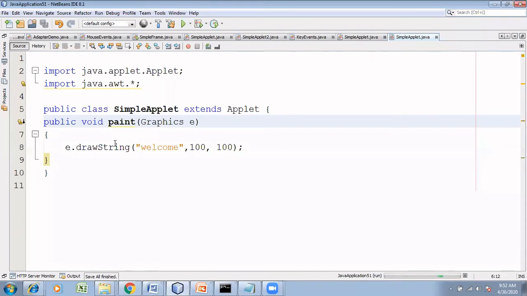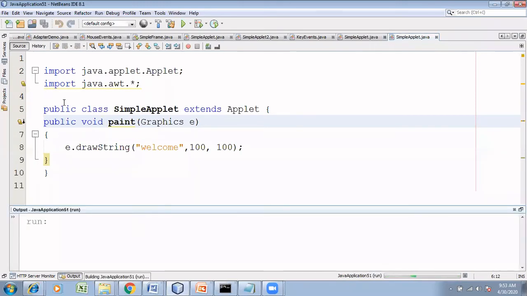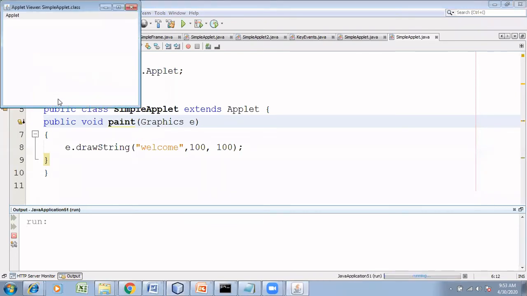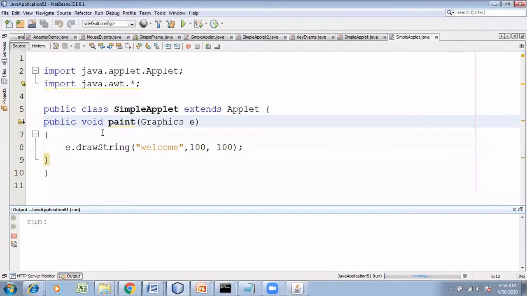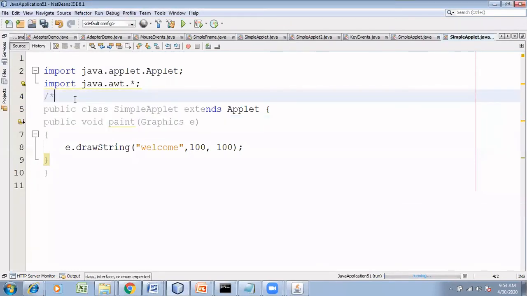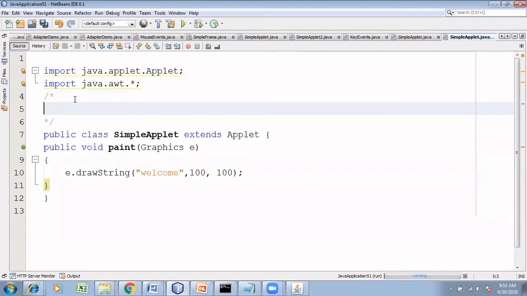You need not even embed the applet code if you do it in NetBeans. But in all your theory exams, you are expected to write the applet code in comment. Do you understand? Nobody expects you to do the program in NetBeans, isn't it? You are supposed to do it in command prompt. So whenever you write a program in your theory exam, you are supposed to give that applet tag, right? Within this comment, what you should write? Applet code is equal to simple applet. That code you should write here.